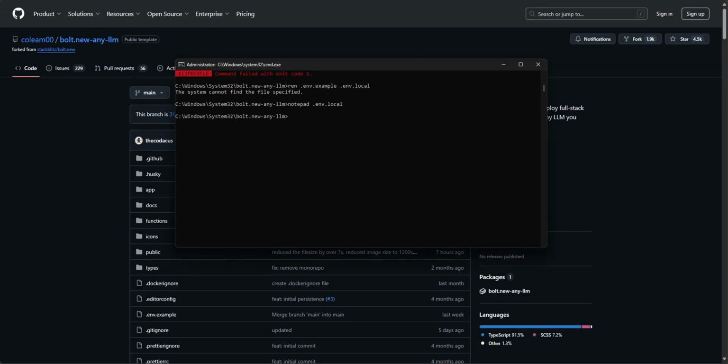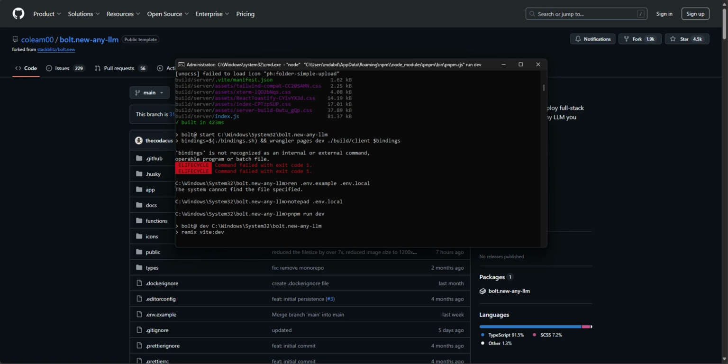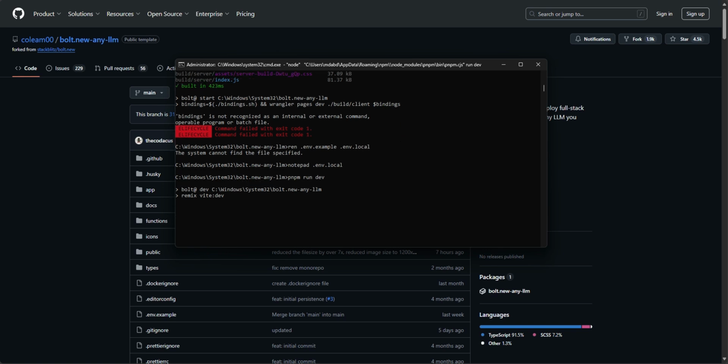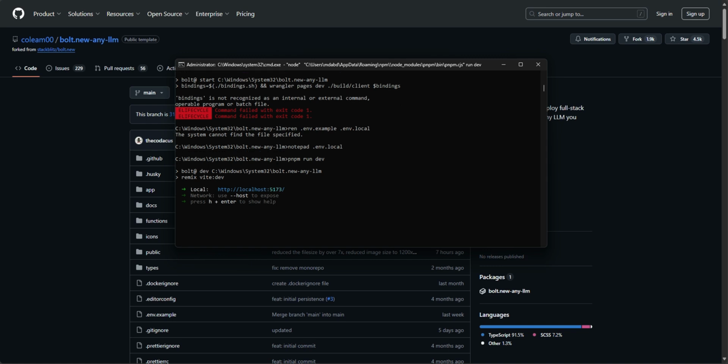With everything set up, let's start our development server. Type the pnpm run dev command and watch the magic unfold. If everything goes well, you should see a message that says server running at localhost port 5173.